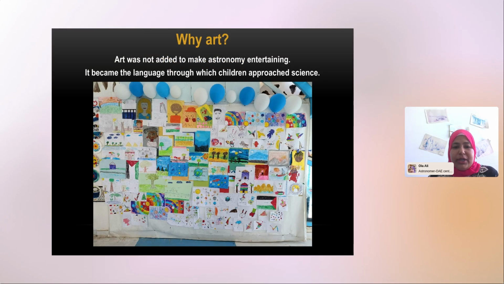Why art especially? Art makes things smooth. For the kids, if I just went and told them, I'll teach you about astronomy or about science, they would get intimidated and start to think this is a big and very difficult subject. But through art, it becomes a very easy thing to deal with.